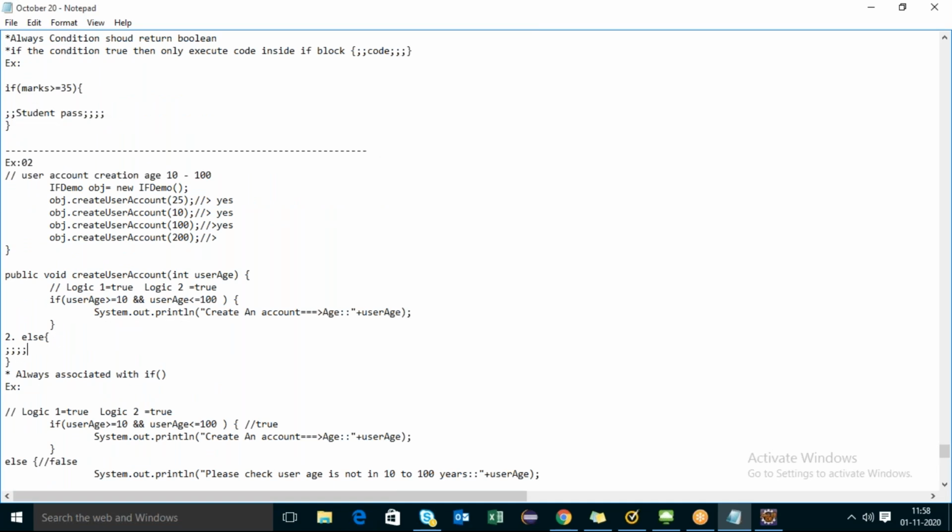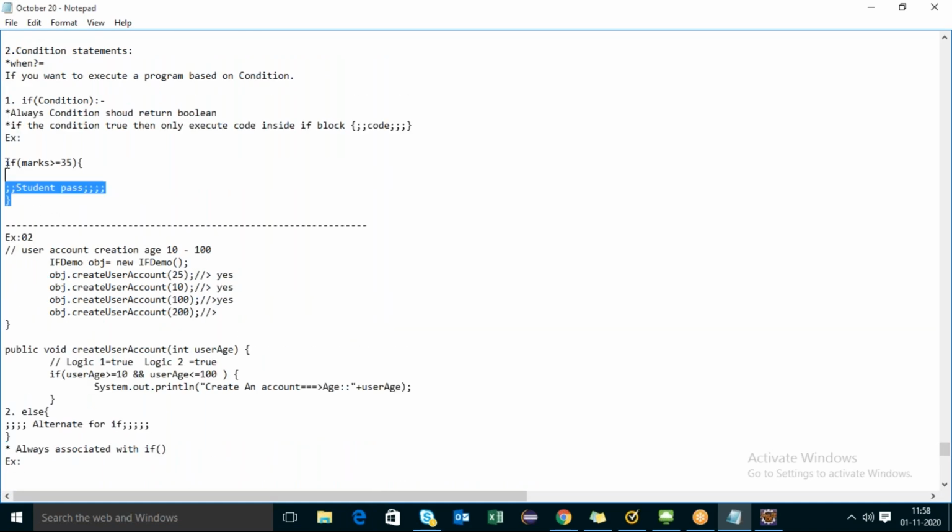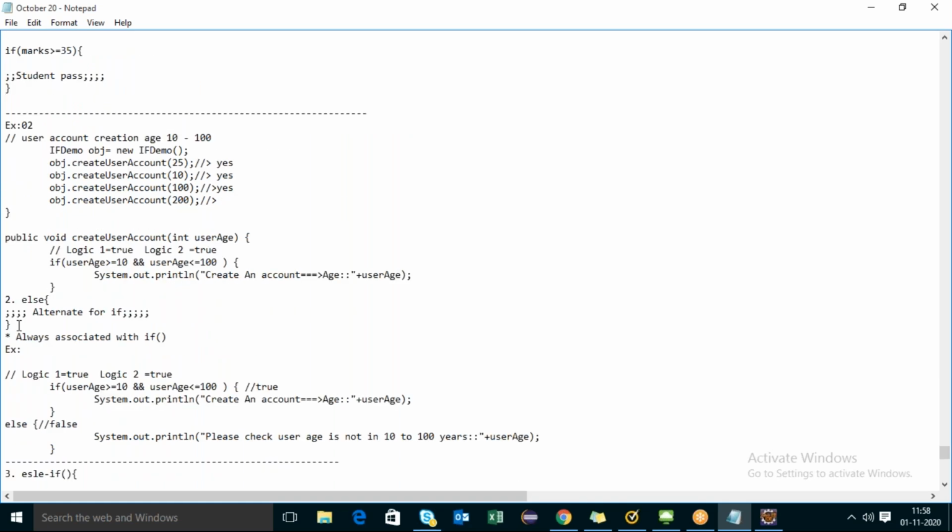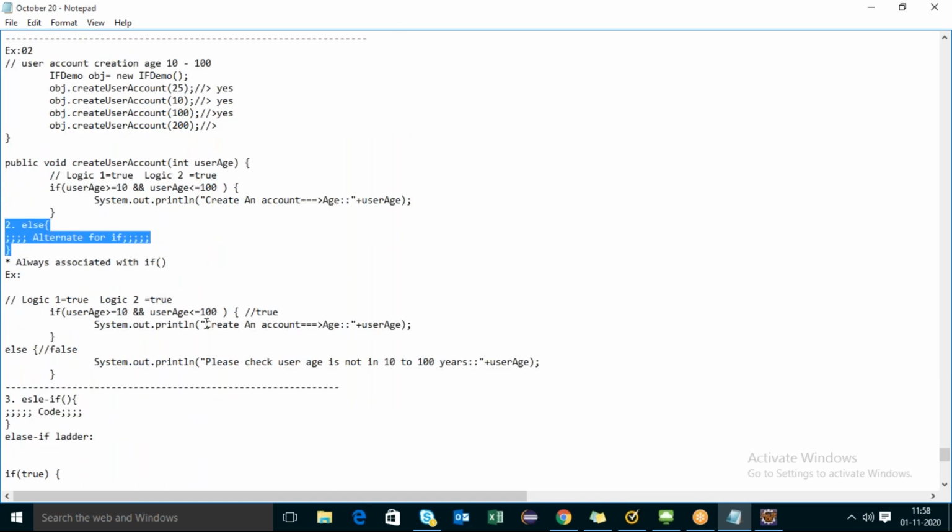So if the condition is not matched inside if, then the alternate code will execute, whatever you are mentioning inside the else block. The else block has no parenthesis. When will the else block execute, team? Only if your if block is not executed. So the else block will always execute if your condition is false. Clear? Without an else block we can maintain an if block, but without an if block you cannot maintain an else block. Clear team?